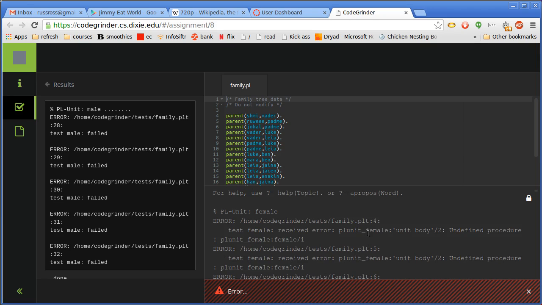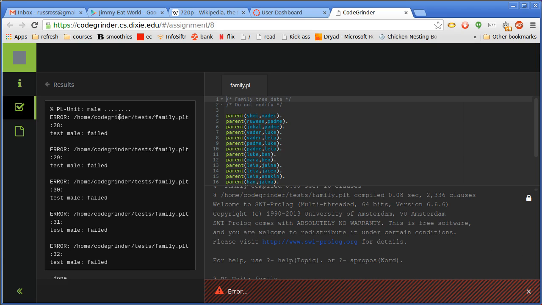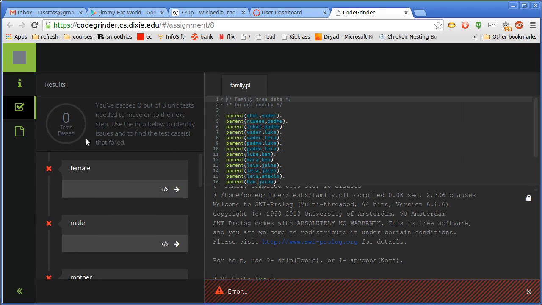But when we get down here, back over on the left pane, I can see the location of the failure of the first test, which says error in home CodeGrinder tests family.plt:28, which means it was on line 28. I'm going to go ahead and click back this arrow up here to go back to the results pane.